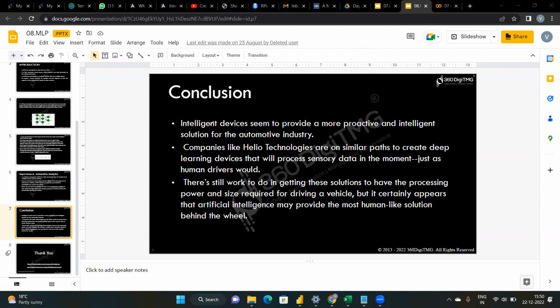So we have seen the conclusion, and we have seen the importance of MLP in automotive analytics. In tomorrow's session, we'll be seeing how this MLP will be useful in automotive analytics.